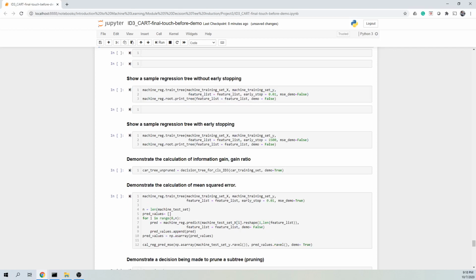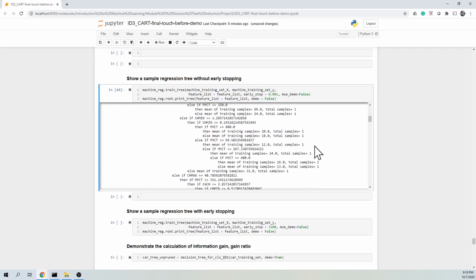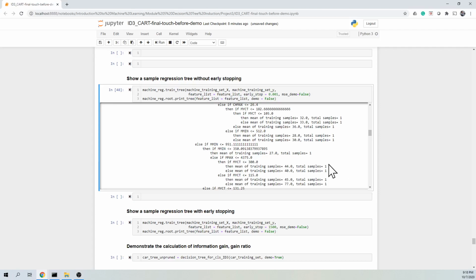Move to the next, sample regression tree without early stopping. For without early stopping, I just keep the early stopping flag at 0.01 and run it over here. So this is the tree, which is very detailed. All the samples are over here.